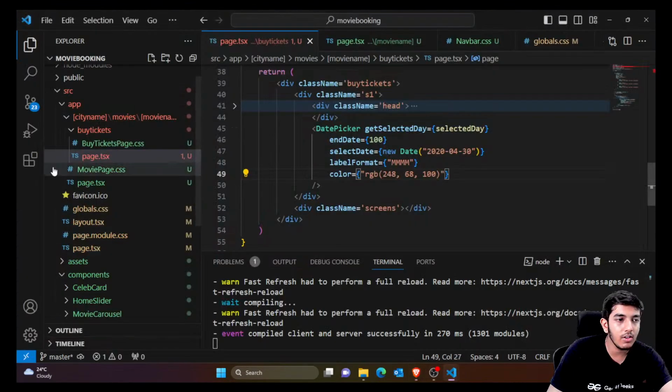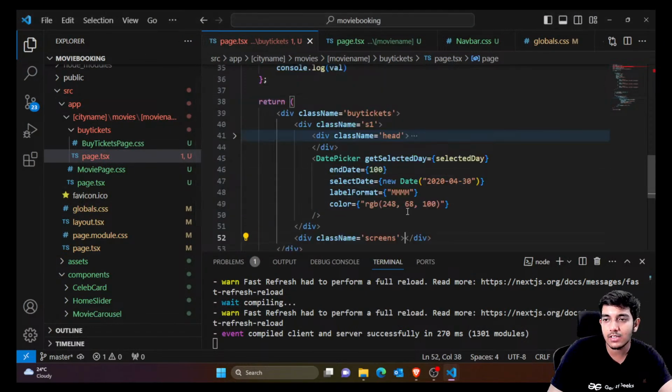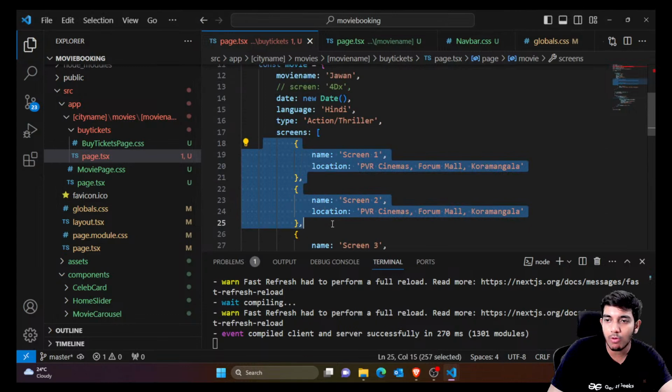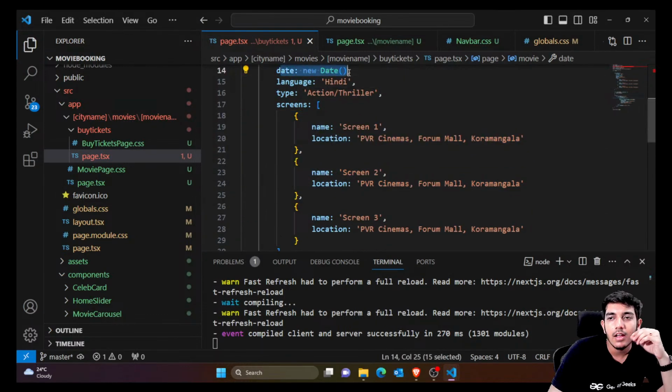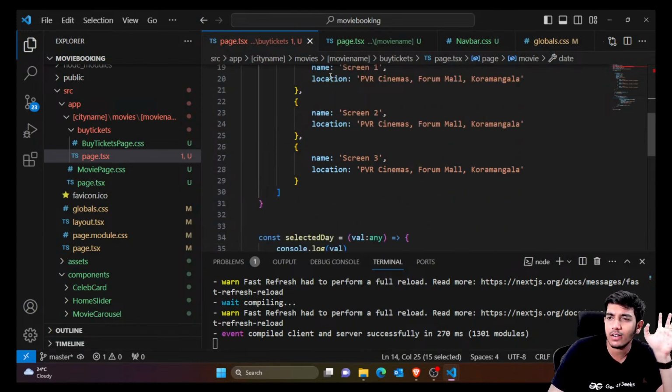Now we're gonna continue with the second section, that is screens. Inside the screens I'm just gonna map the screens available for that city for that specific date. Right now just pick the actual date, but later on you can change the date and different kinds of things.